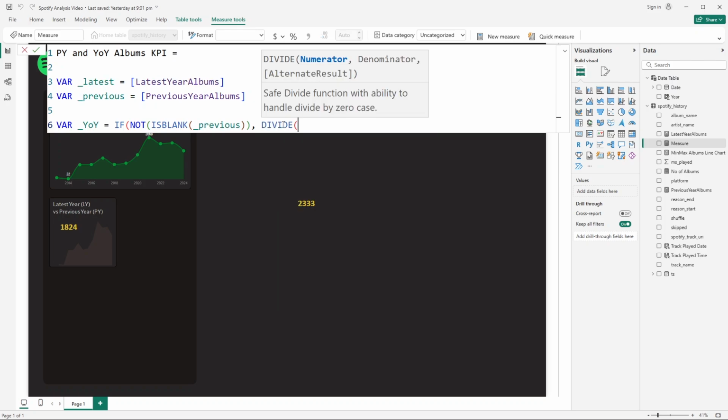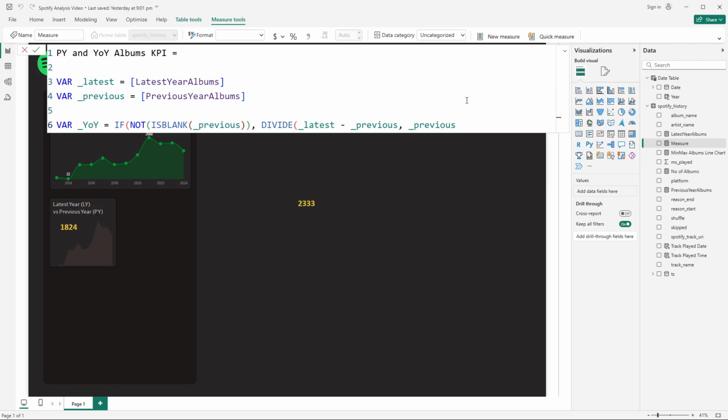It is nothing but DIVIDE, because we will divide the latest value minus the previous value, and comma. So the numerator will be the latest value, that is latest year albums minus previous year albums, divided by previous year albums. Comma, alternate result. If this division is not able to give us the correct result, say the previous year sales are zero, then what will happen? Anything divided by zero is infinity.